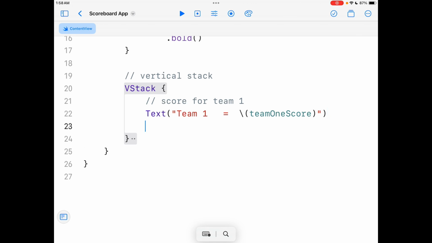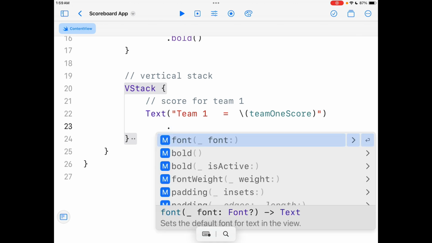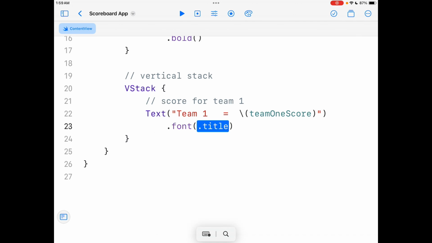And on this next line, I'm going to put a modifier here. And in Swift, we start our modifiers that we use to format the text with a period. So type a period, and then it already knows we want font probably, which is correct. So go ahead and tap return. And it is giving us a size that it's calling title size.